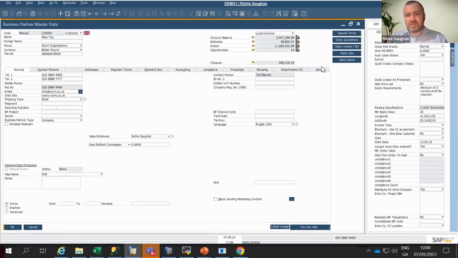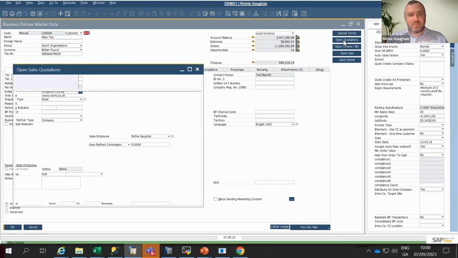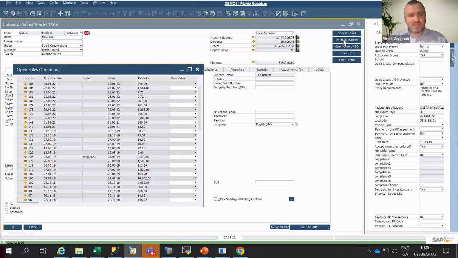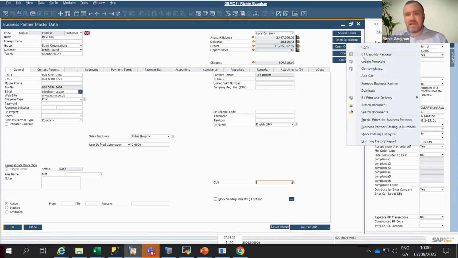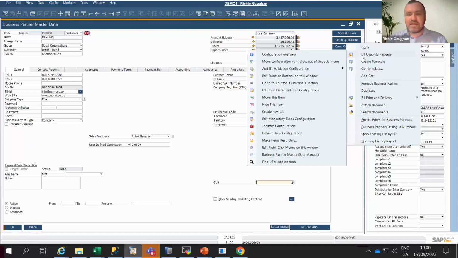I have a few buttons here. I'm going to focus on this one, open quotations. So what does it do when I click on it? It gives me a report of any open quotations that this customer has. I have quite a few here, and I can click into each of these quotations as well. I've built that button because I don't really have a handy link here like I do for deliveries, orders, and account balances.